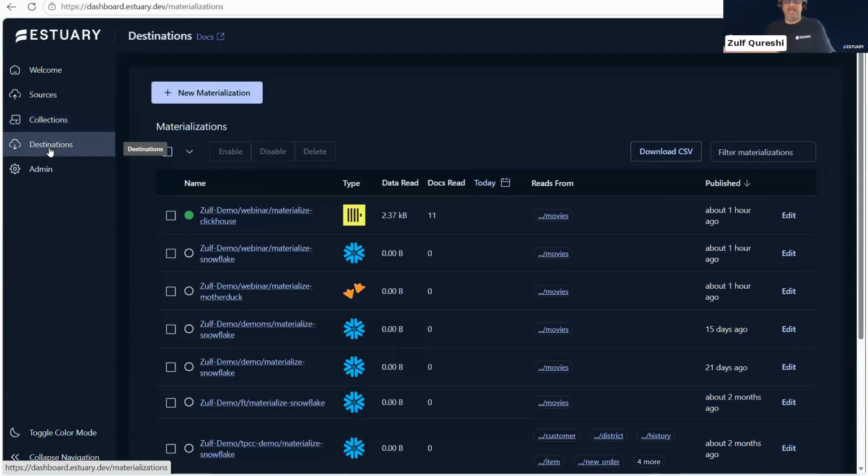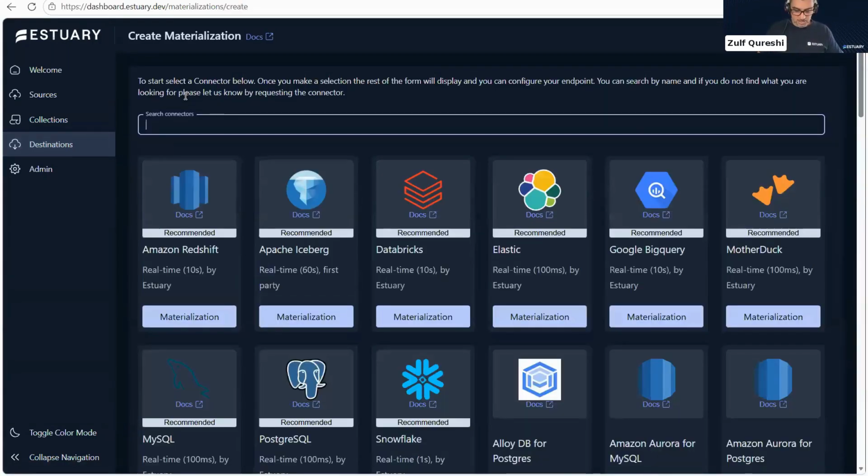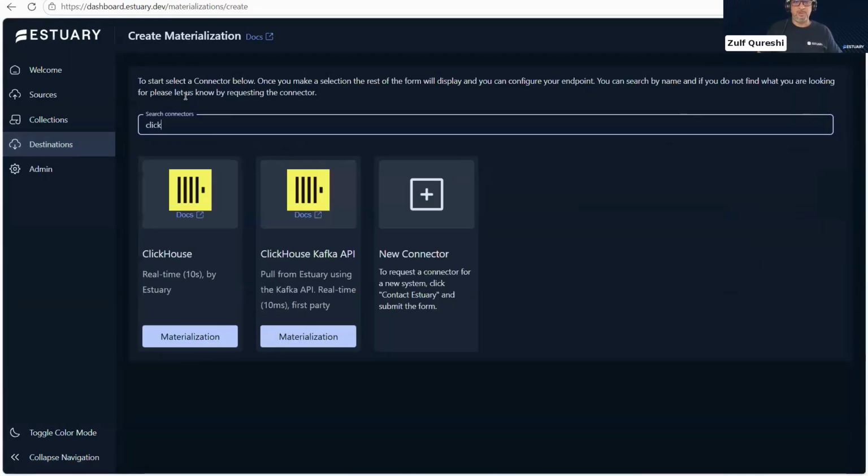And then the second stage of setting up your pipeline end to end is creating your materialization. And the process is as simple as doing your capture. So again, here you'll type in ClickHouse, for example.